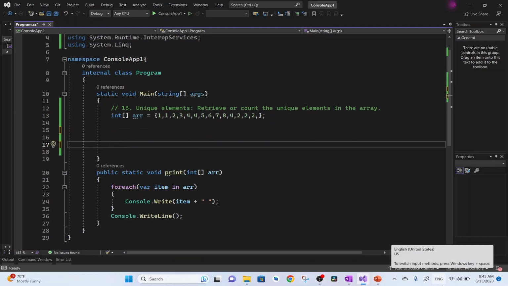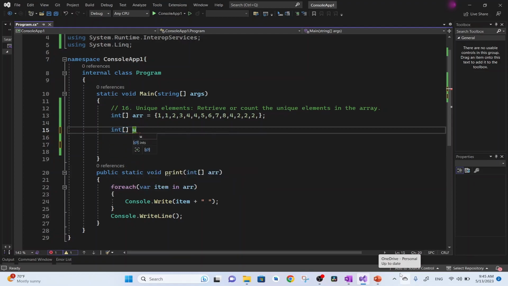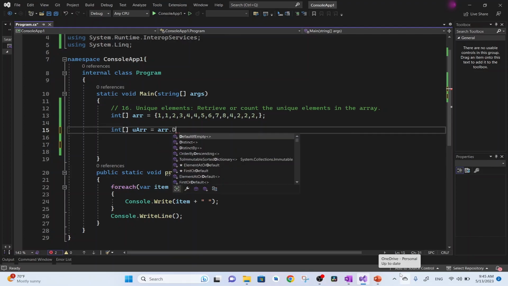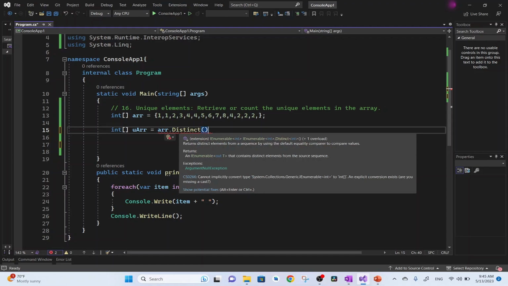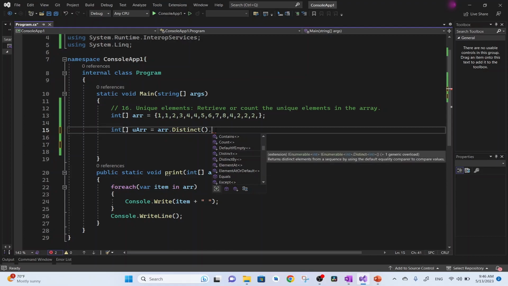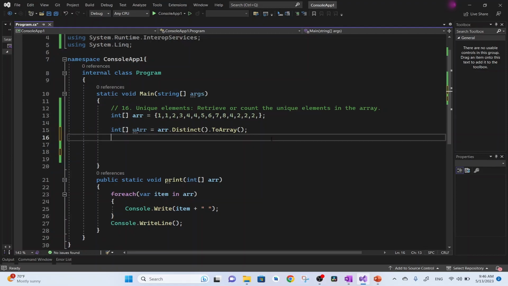To get the unique elements of an array, we have the distinct function. So let me create a new array, and let's again call it uArray, or unique array, equal to old array, or this given array having the duplicate values, dot distinct function. This function returns IEnumerable, so we have to convert it to an array using the ToArray method. So this way we can get the distinct elements from an array.